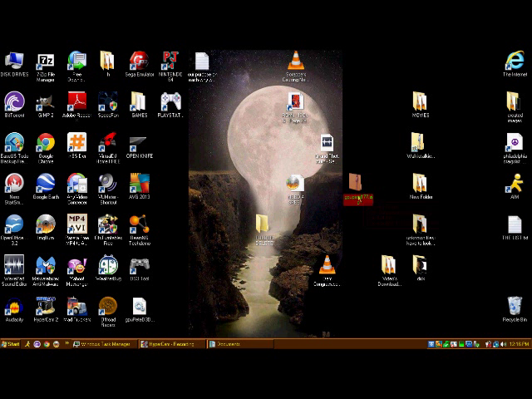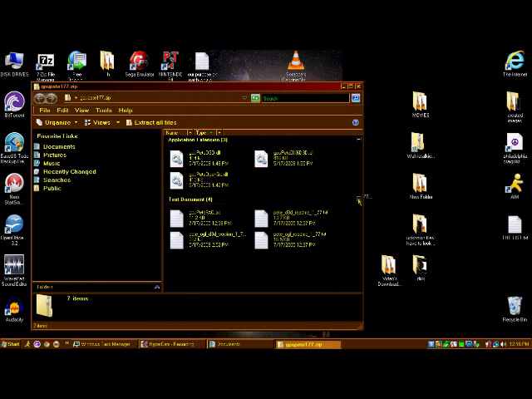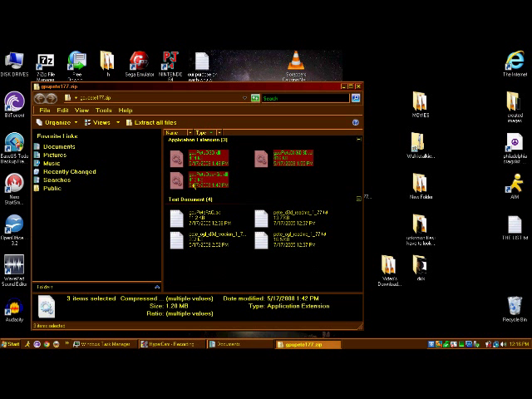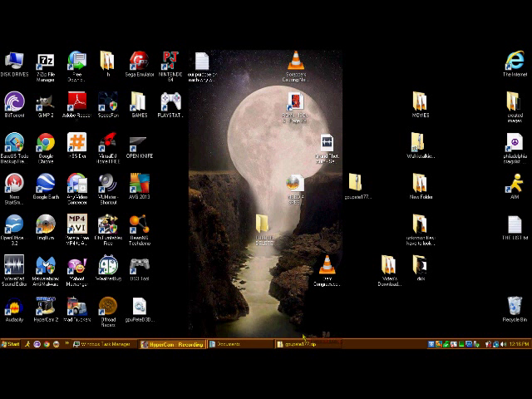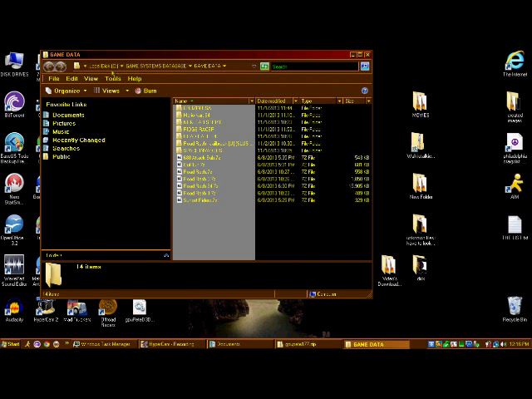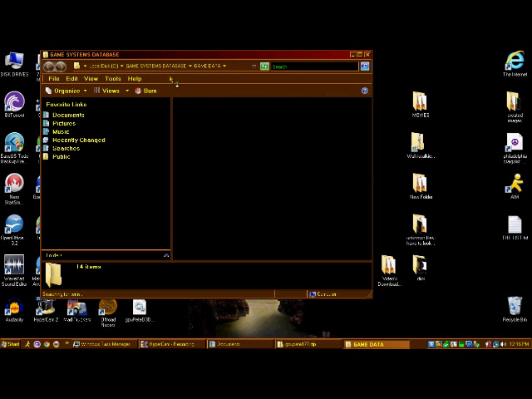You'll have this right here. You're going to have to extract this. And the files that are inside, you don't need the text documents. You only need the DLL files. There should be three of them. You want to copy or cut these, whichever you want to do. And you want to paste them to the plugins part of your emulator.